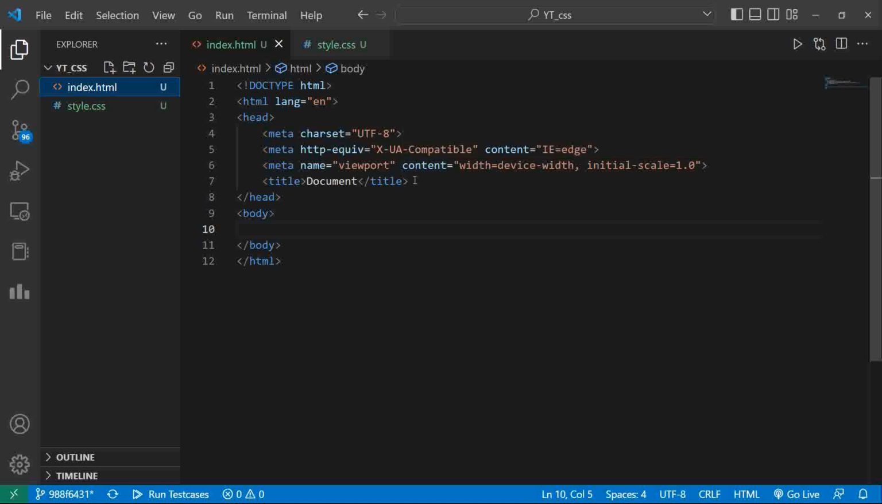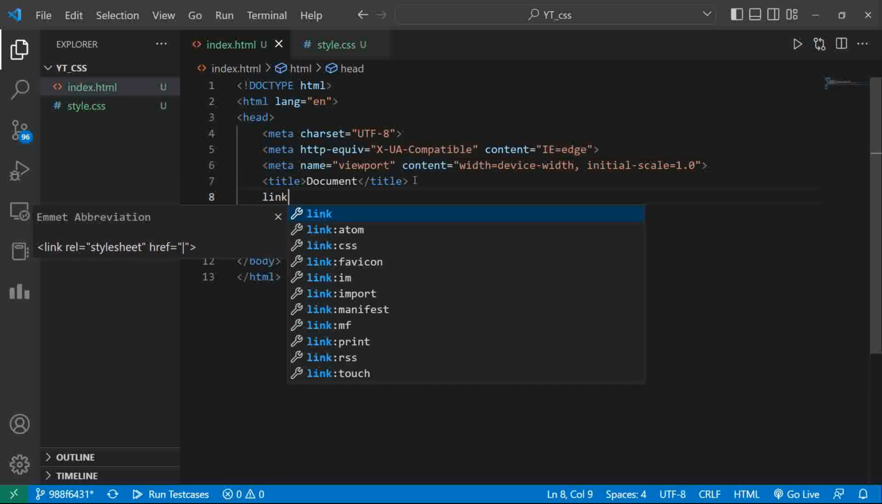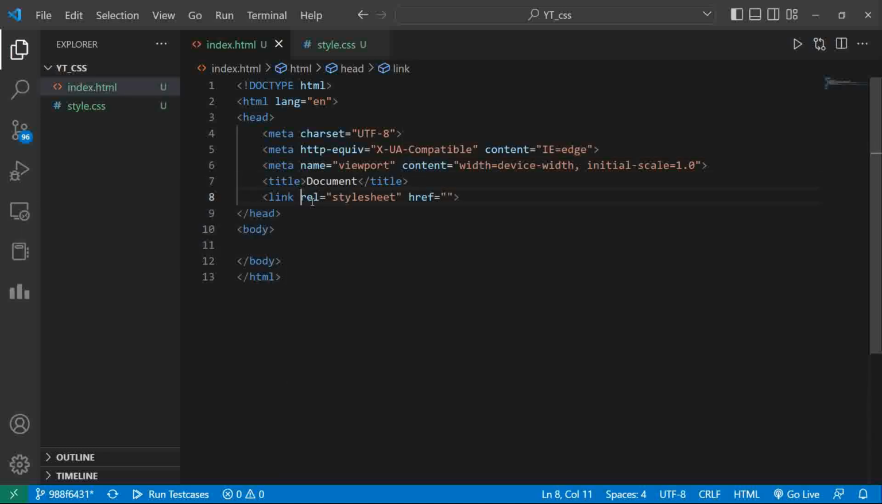We can link that by using the link tag. Just type link, then hit enter. The rel is stylesheet and href is style.css. Now we have linked the CSS file to the HTML file. Okay. Now let's see the basic syntax of CSS.